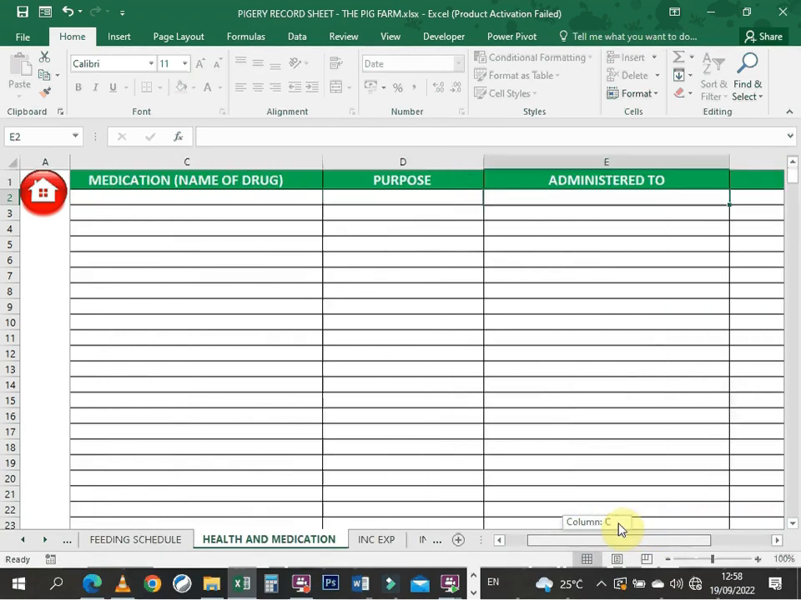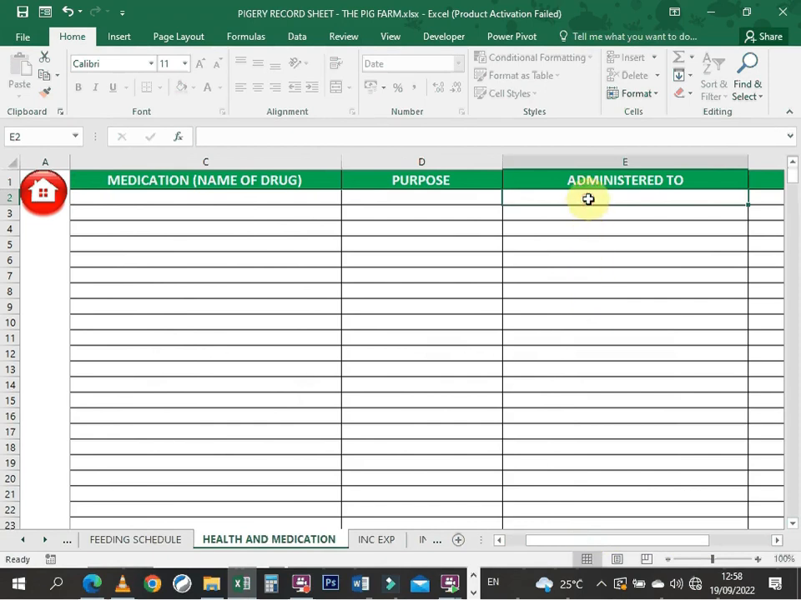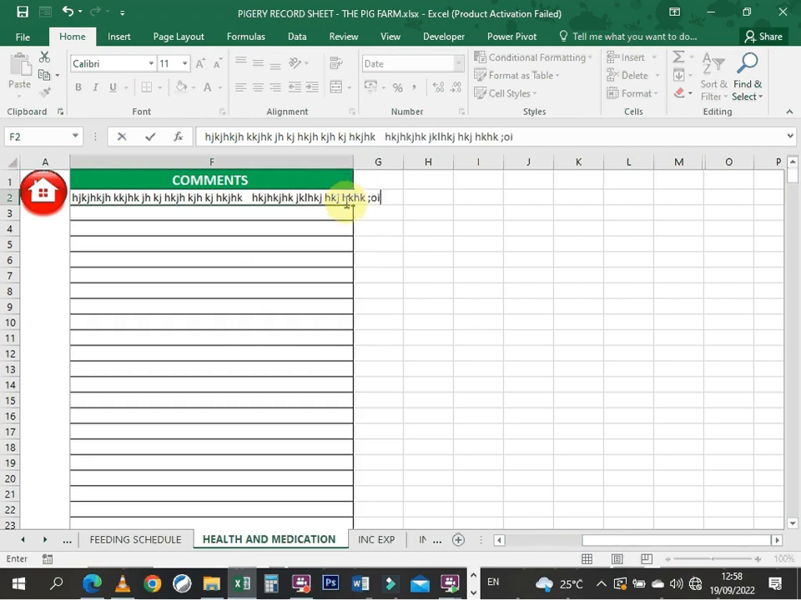So administered to, then you can write probably the identification of that, but I don't know what you would want to write there. So then comments, you can insert your comment. I would advise, if you have more than one comment, just use a full stop and continue typing the next thing, full stop, continue typing the next thing, or you can use numbers 1, 2, 3, you understand? So something like that. Then we go to breeding dates, which we have already discussed with you.